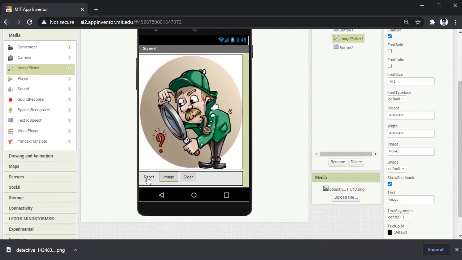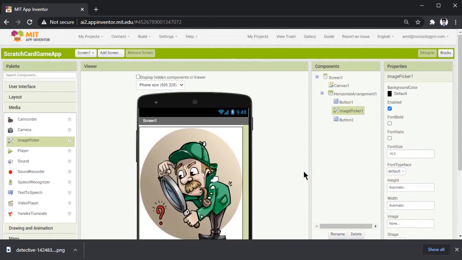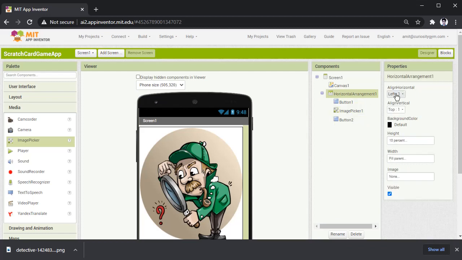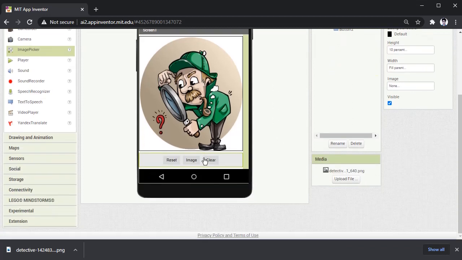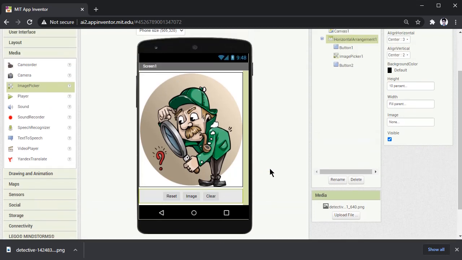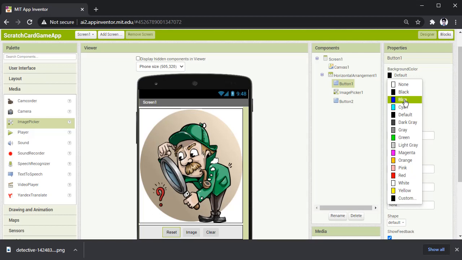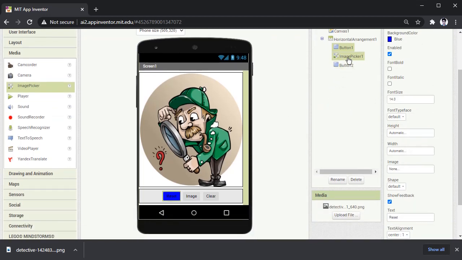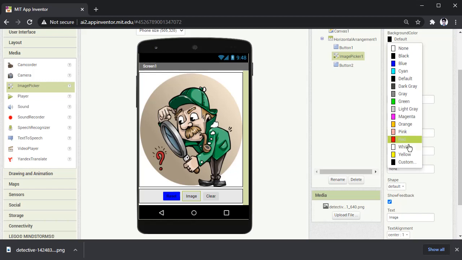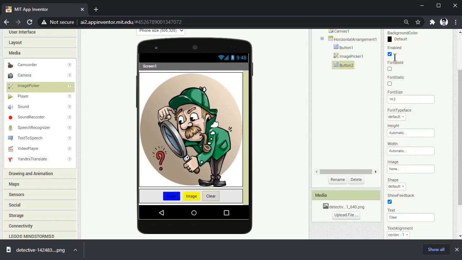If you want the whole button should be in the middle of the screen, you have to go to horizontal arrangement, make align horizontal at center and align vertical at the center. You will find all the buttons will be visible at the center. Now it's optional, if you want to put some color to all these buttons, you can do it. So in button 1, suppose I want it should be with a blue color, select the blue. Image picker, I want it should be with a yellow color, so you can put the yellow color, and this clear screen you can put with a red color. So this is optional, if you want to put it, you should do it.